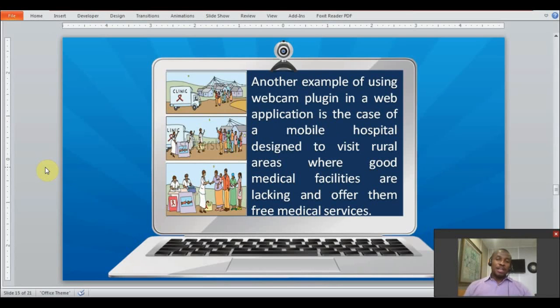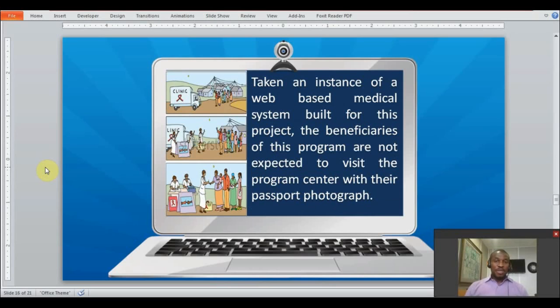Now, another example of using a webcam plugin in a web application is that of a mobile hospital designed to visit rural areas where good medical facilities are lacking and offer them free medical service. Take an instance of a web-based medical system built for this project.